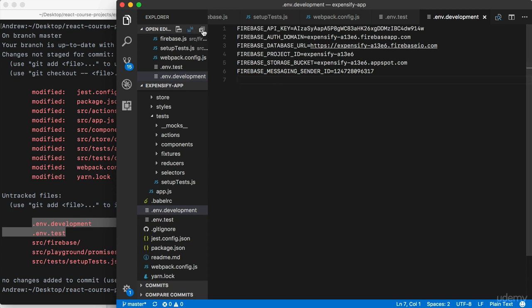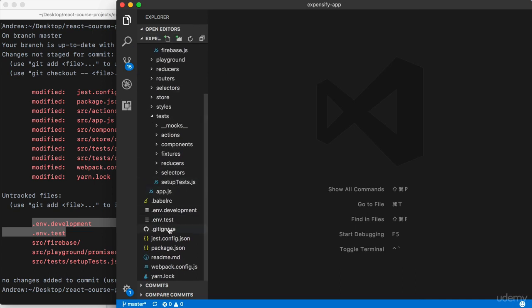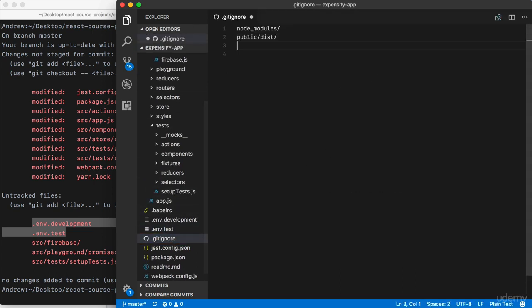So what we're going to do is close down all of the files. We're going to open up just .gitignore, and we're going to ignore both of these. That would be .env.test and .env.development.